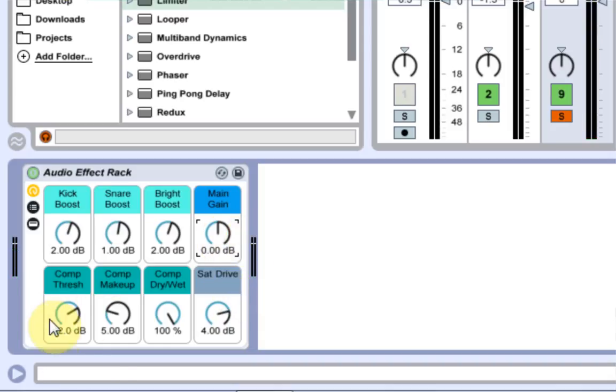Pretty sweet. And then we have the compressor controls, the main compressor controls. We have the threshold and the makeup. We also have the dry wet for the compressor. And we also have the saturator, which we can use to make the drums a little more crunchy if we wanted to. So as you can hear, if you boost that up to around 6, it gets pretty crunchy. But that's the gist of it.